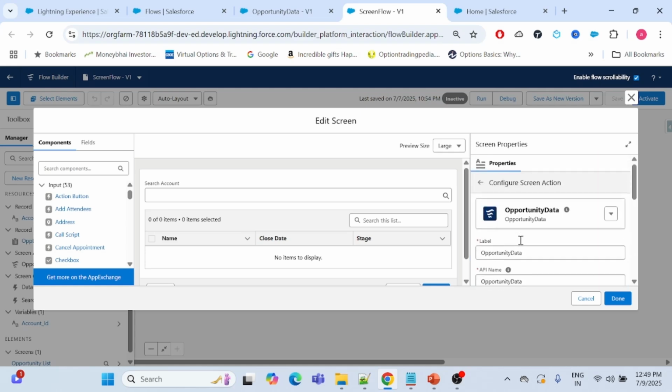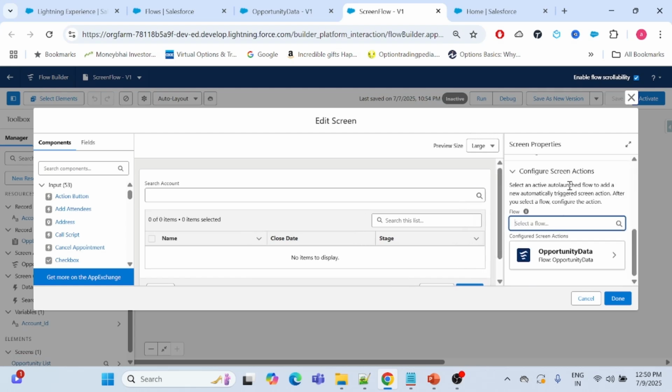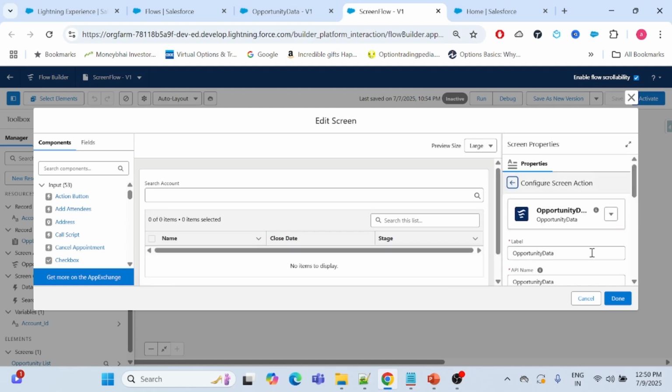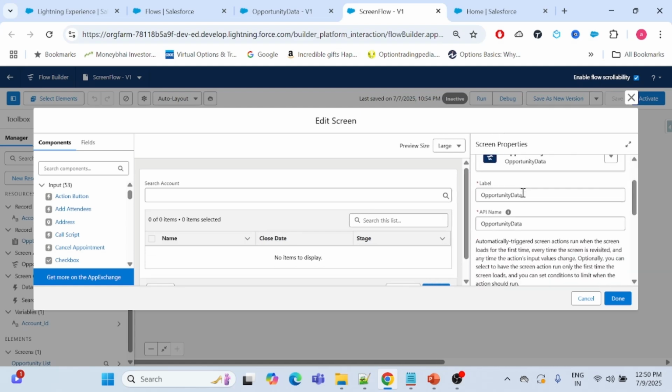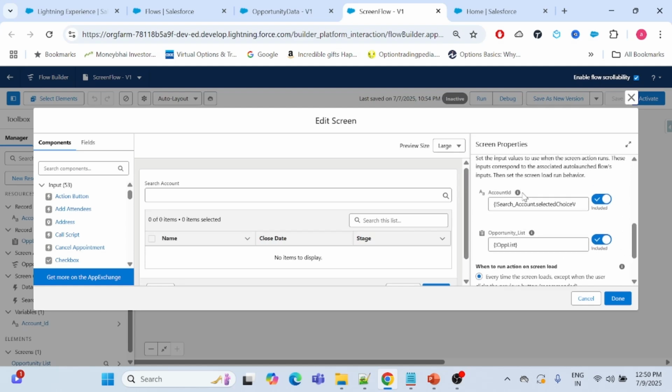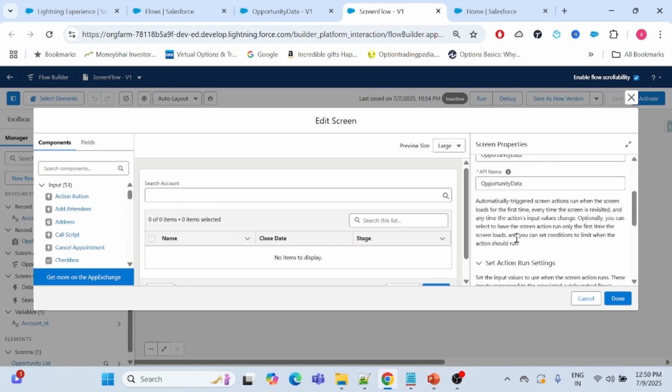So let me go back and show you once again. You will see another section called configure screen actions. You will see a flow. You can select any kind of auto launch flows. As soon as you select the auto launch flows, you will come to the configuration screen, and then you can configure the input and output variables, and that particular auto launch flow will get called every time your screen gets loaded.